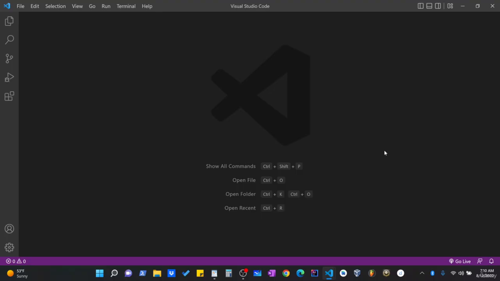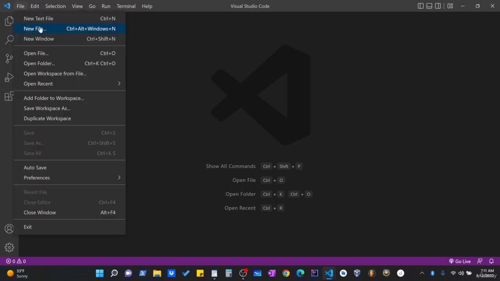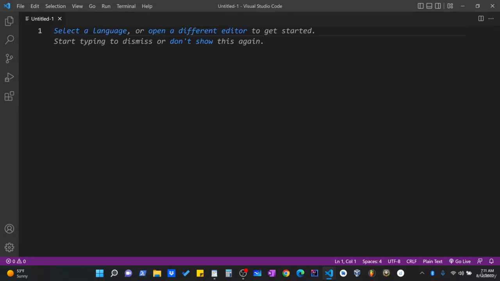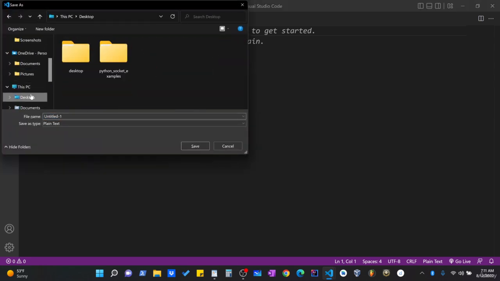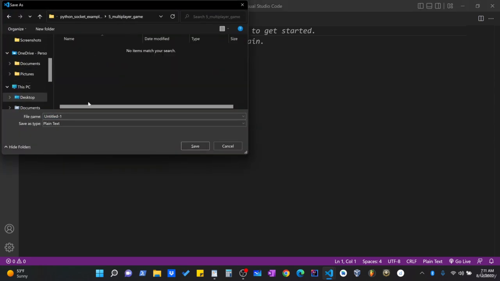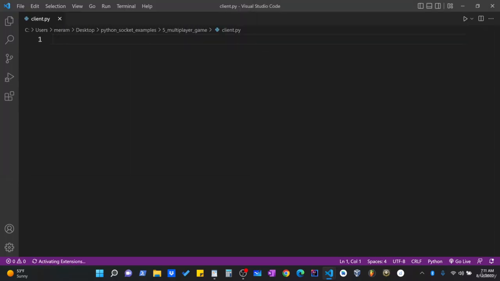That's just pretty cool. So let's start by opening two new files here. I'm going to go File, New File, and I'll save this first one in my dedicated directory, so on my desktop, Python examples, and we'll put this in the multiplayer game. We'll call it client.py, and I'll just put a little comment here. I'll say online multiplayer game client, and I will just save for right now.